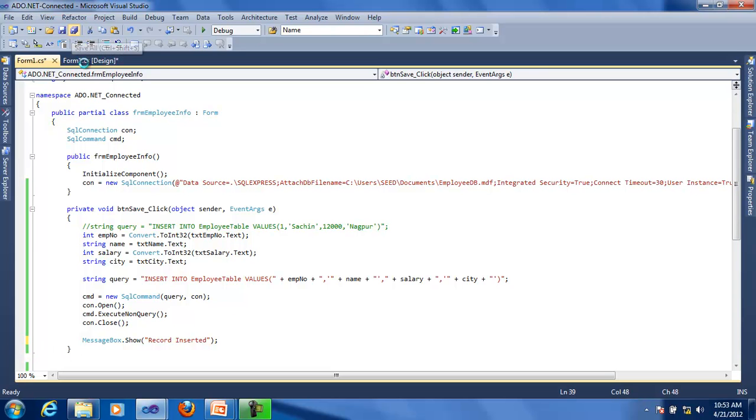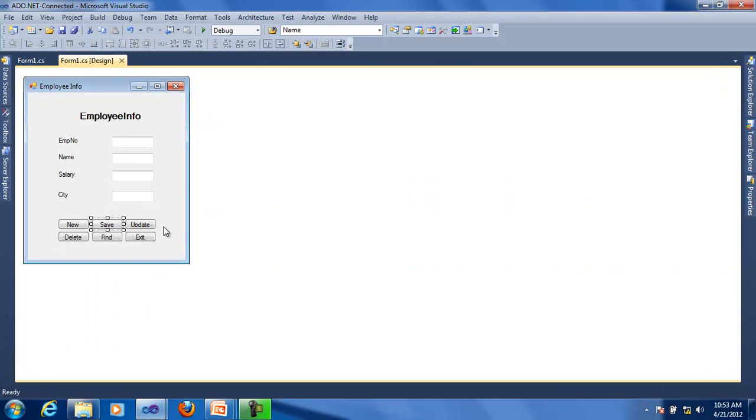Same way, now we want to update existing record, but if you want to update existing record, first you have to find it. Once you are able to fetch record from database, then only you can update it. You will always update existing record. That's why before update you need to code find button.